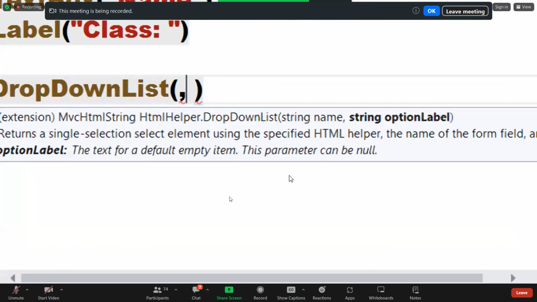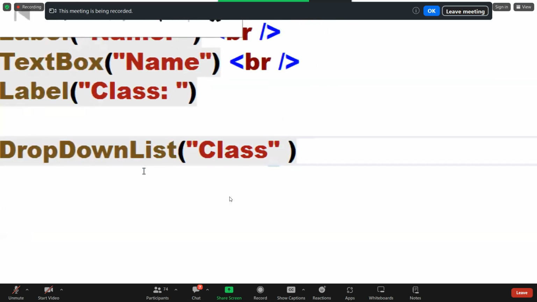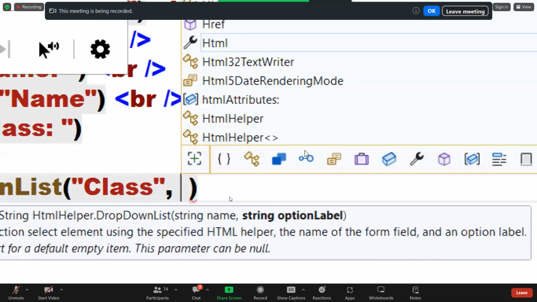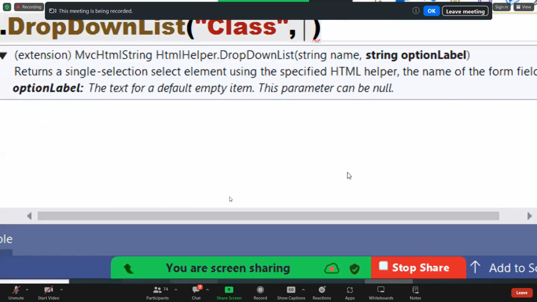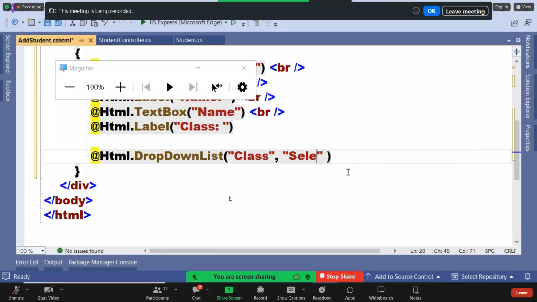Actually, it has different attributes. One, name. What is the name? Class only. Same as name, ID. Now also class, comma. Second one, option label. What is the option label? The option label is to tell select.